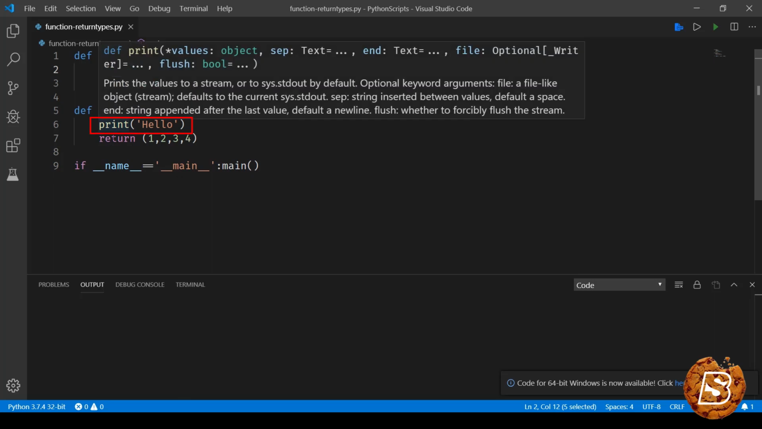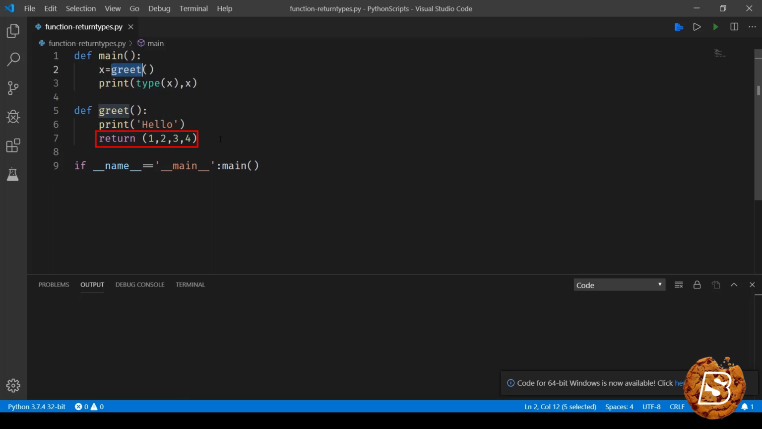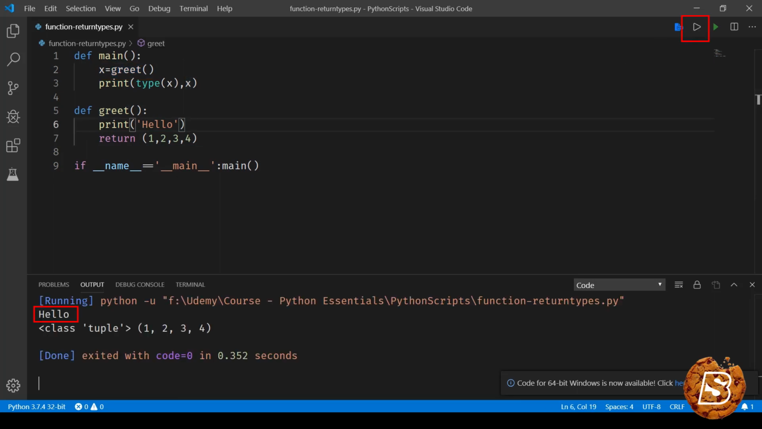So inside the greet method, we are saying print hello, and then we are returning a tuple. Now this tuple has the values 1, 2, 3, 4. So when I'm executing this at line number 9, in the main method, x will be of type tuple and the value will be 1, 2, 3, 4. So let's go ahead and run this now. And here you can see it says hello, and then the class is of type tuple and the values are 1, 2, 3, 4.